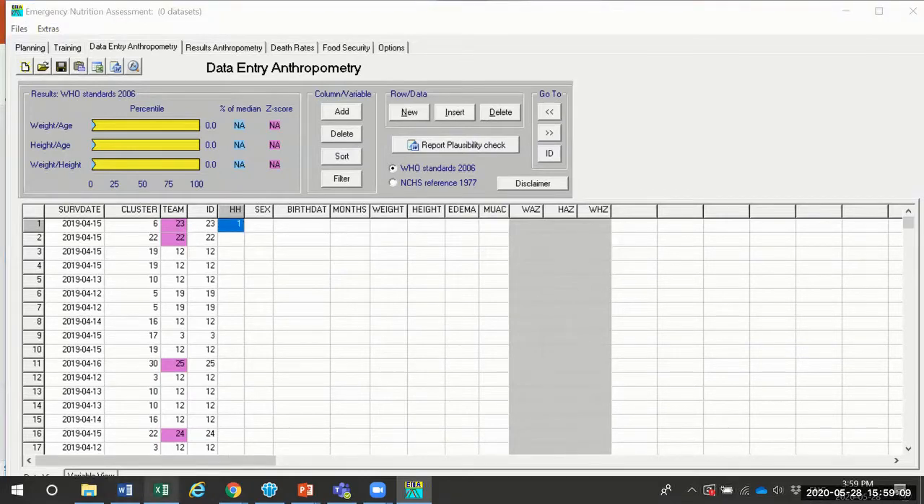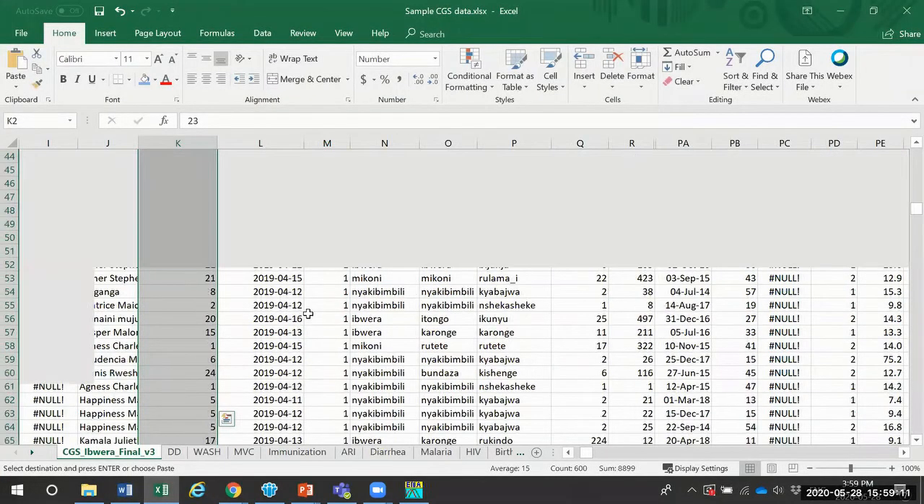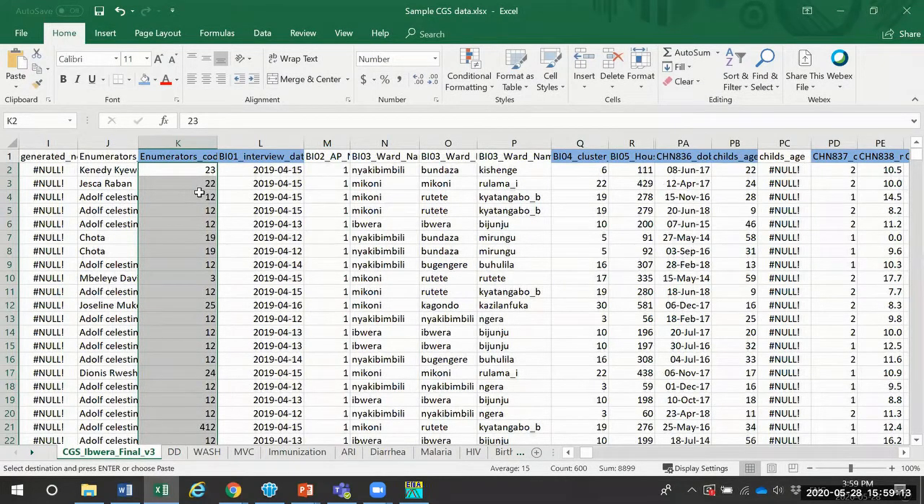I don't believe we had teams as a column here. I think we didn't have it because we assigned teams to different clusters. So we would probably leave that one blank.